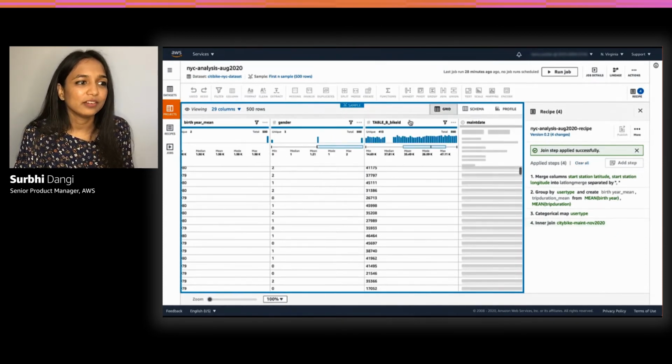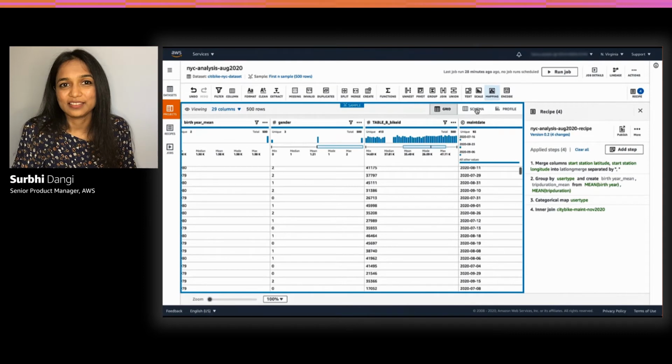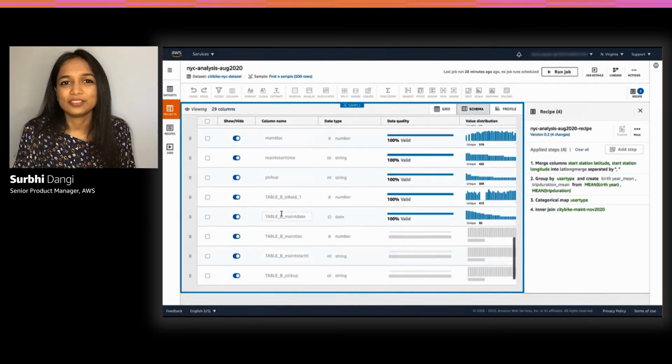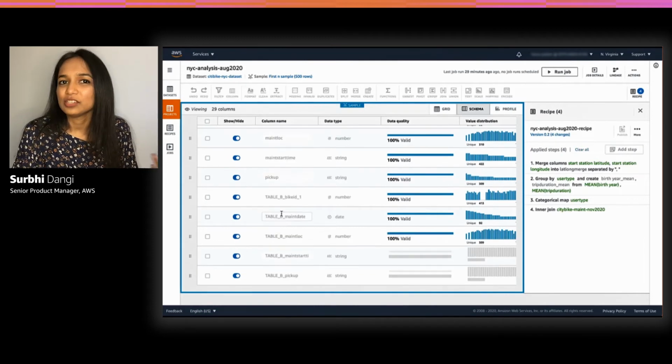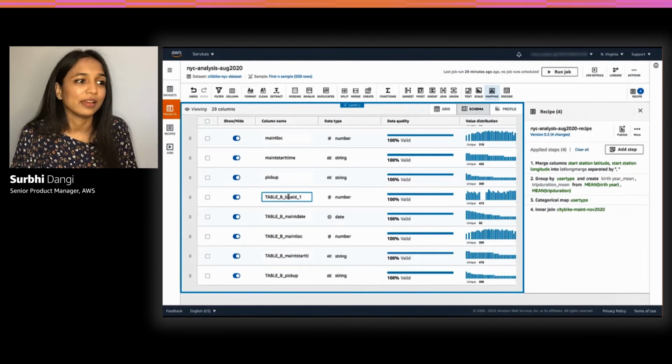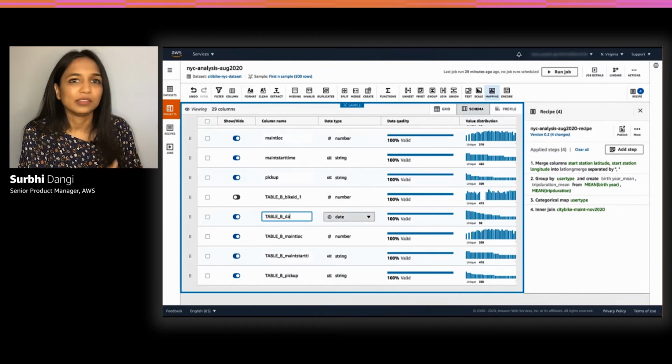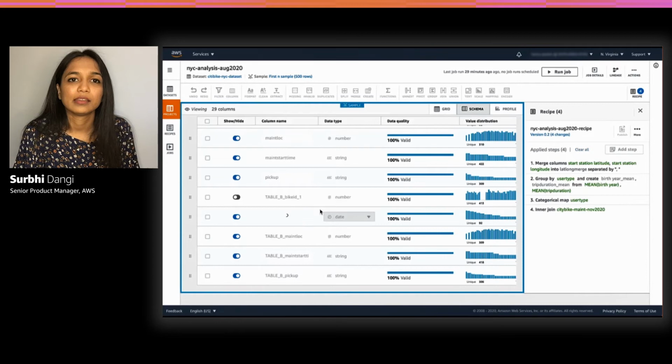This looks quite good, but clearly I've messed up my schema a little bit. So I can go into the schema view, double click on columns, rename them, change them, hide them, delete them as required. And once I'm ready, I can go ahead and rename this column. This will get added as a recipe step once again.